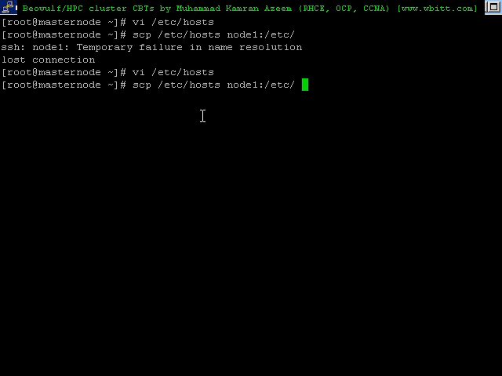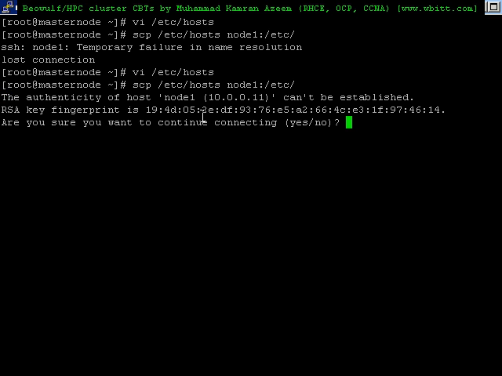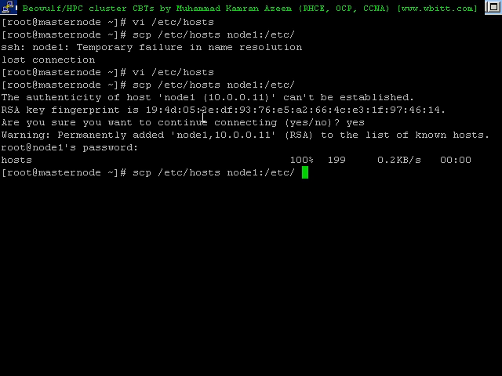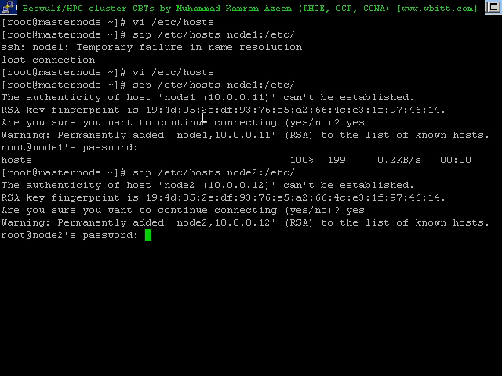Great. Copy this to node 1. Accept fingerprint of node 1, yes. Node 1's password is Red Hat. Do the same for node 2. Yes, and password Red Hat. Okay, done. So the etc hosts file is now configured on all three nodes.